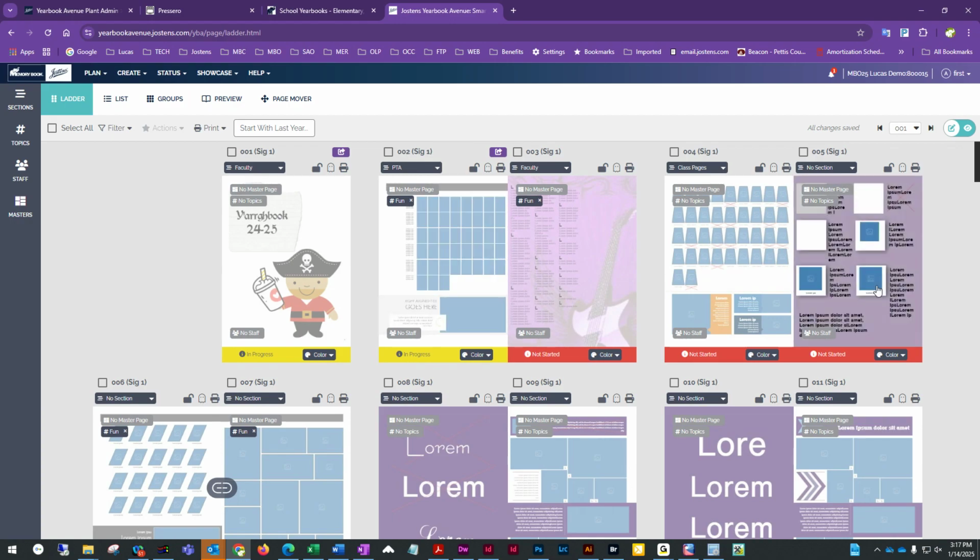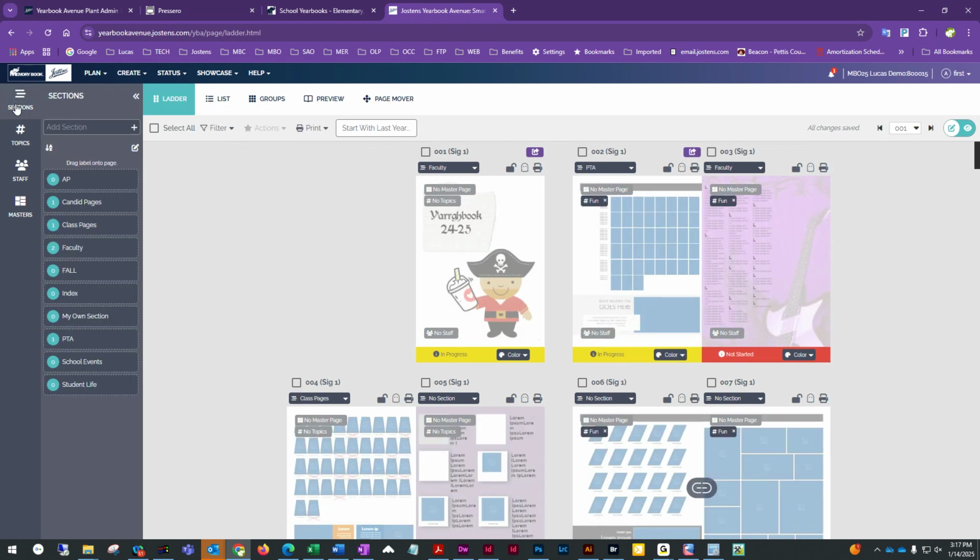So with the page ladder from an advisor view, you want to start using this as a planning tool. Now, it's not critical or a requirement when you're setting up, but adding sections and topics does kind of help here. So what sections are, you can see I have a few listed out here, is your big main sections of the book. Maybe this is your class pages, your candid pages, your staff pages, sports pages, things like that. That's what you're going to see here in sections.